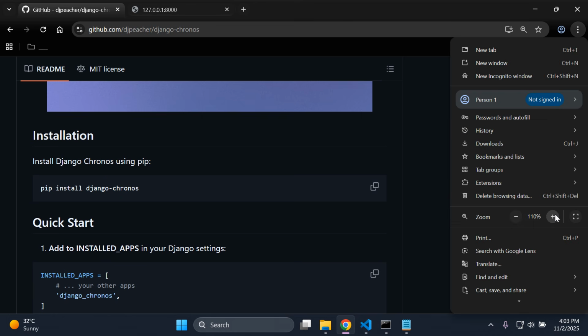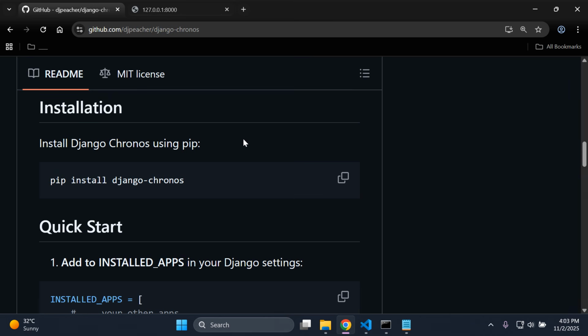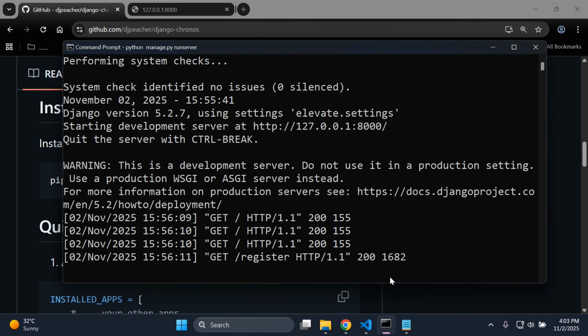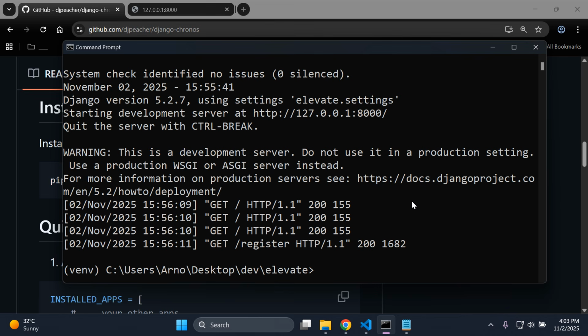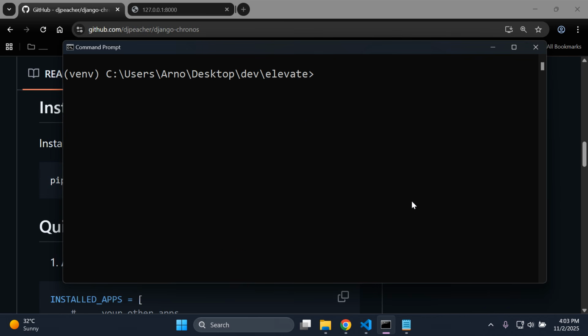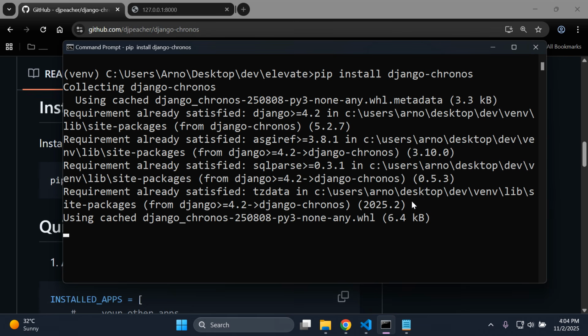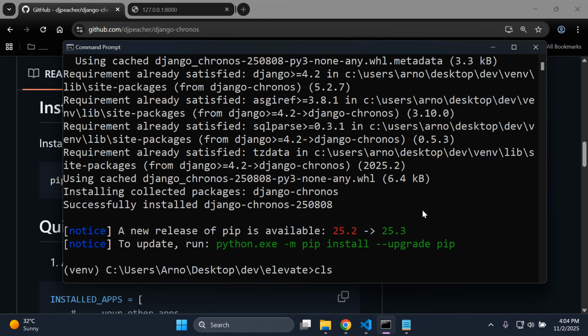So let's install Django Chronos. All right, so what we want to do is say pip install Django Chronos. And I'm going to go to my terminal and say pip install Django Chronos. Okay, so it shouldn't take too long to install. Let's just wait for that. And there we go.